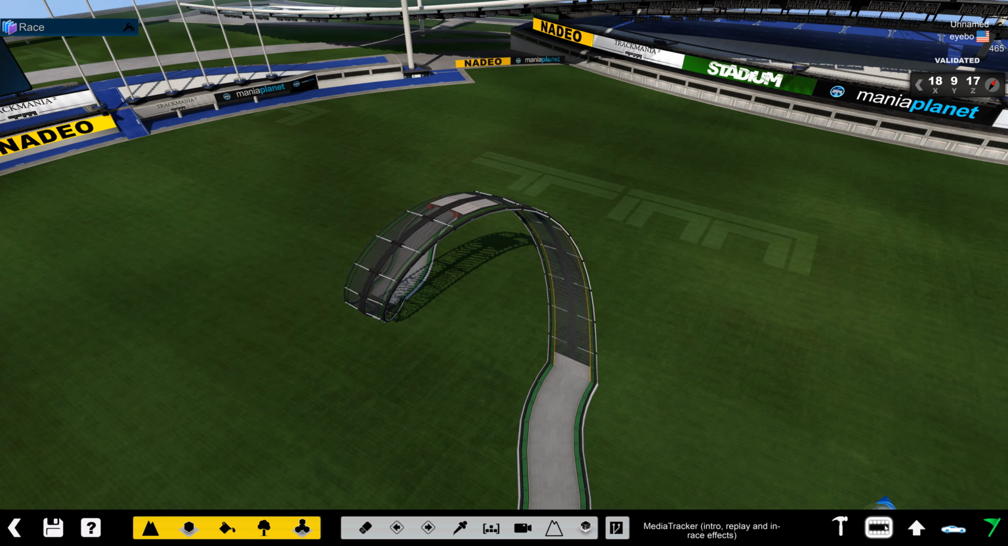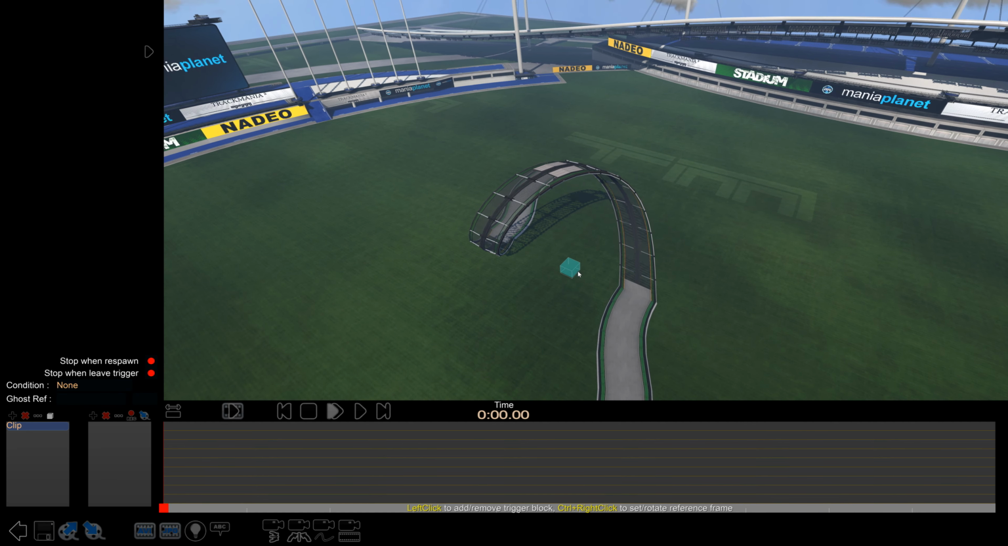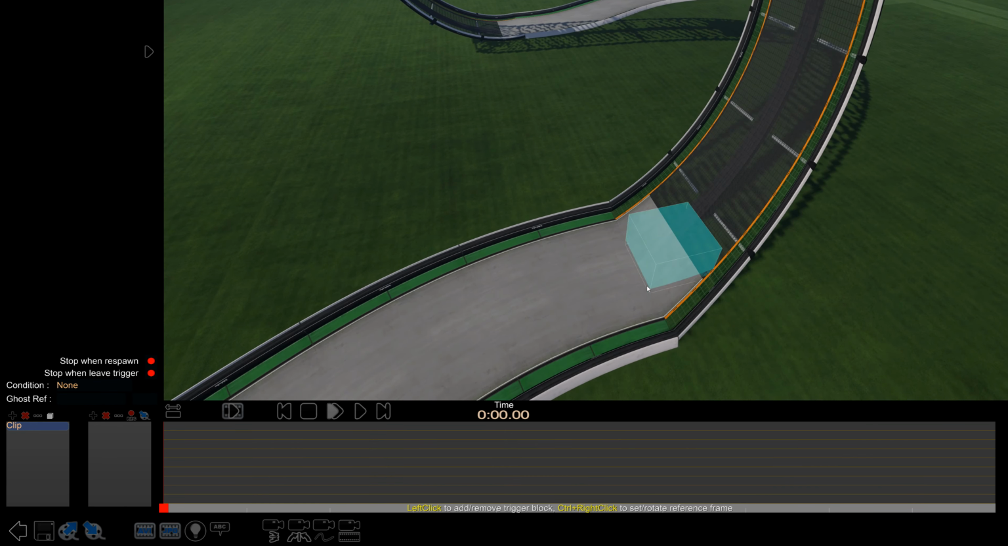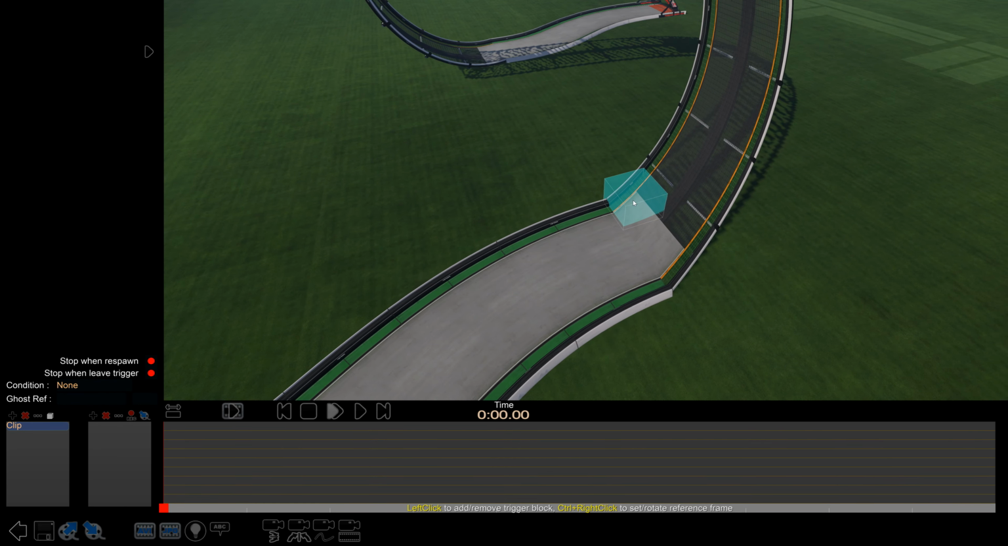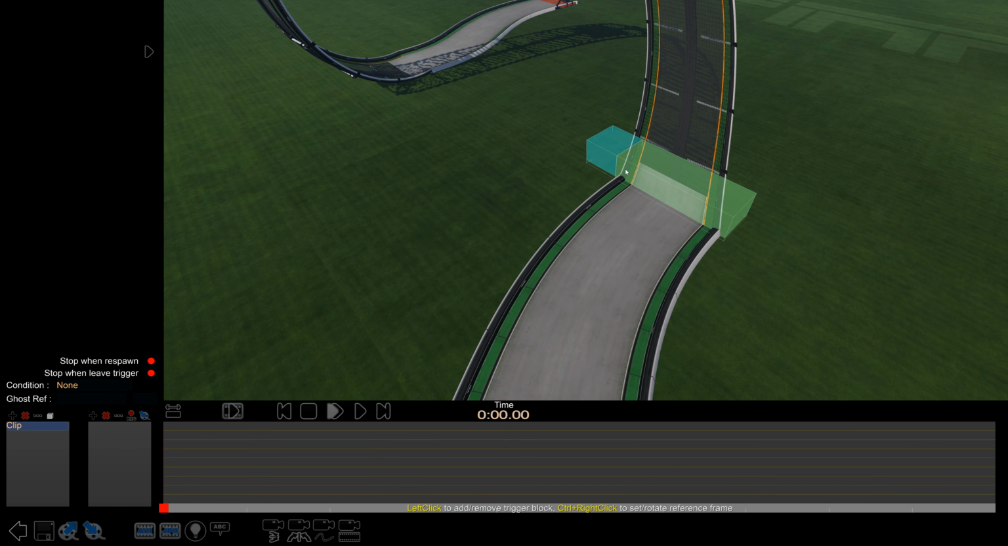We're going to go in here to MediaTracker, and there's several different areas. We're going to choose in-game. This will be what applies to the driver as they're actually driving the track. Now in here we can actually place what's called a trigger, and this is a block that when the car passes through it, it will activate whatever conditions that you've set. So I'm going to go ahead and place one right here at the entrance of the loop.